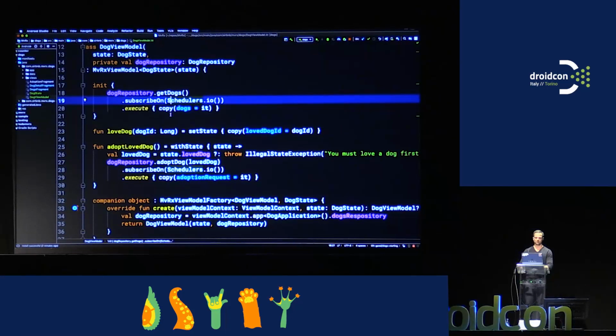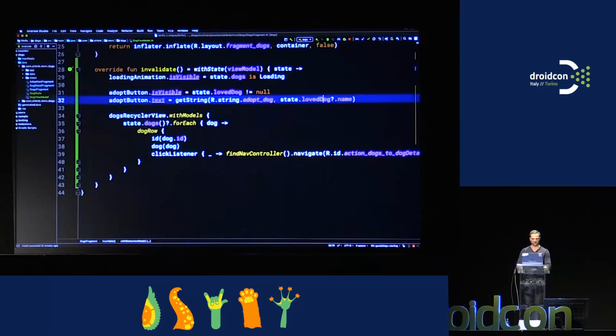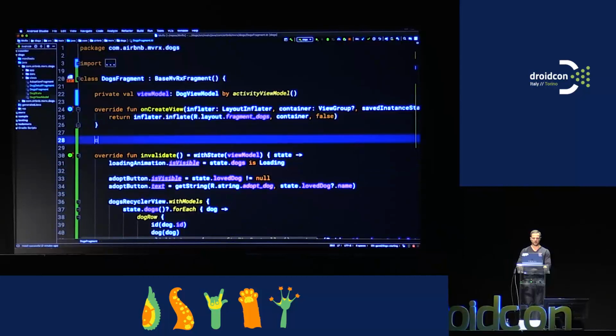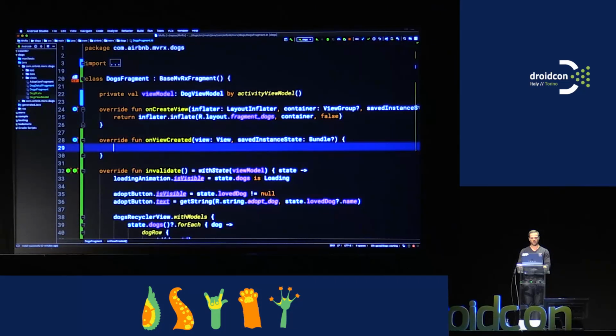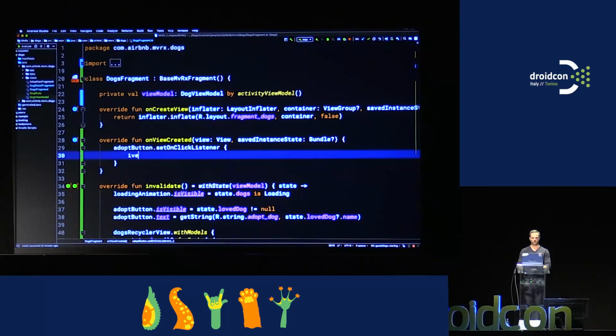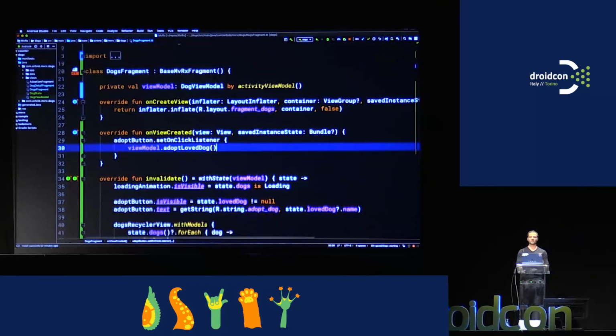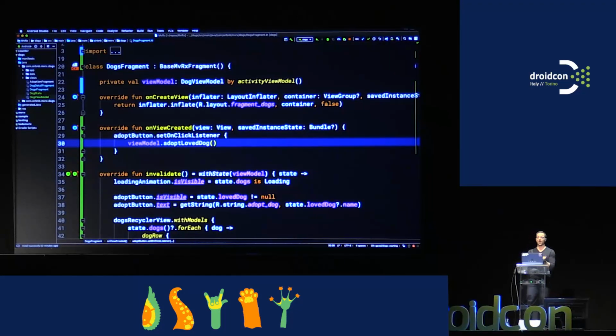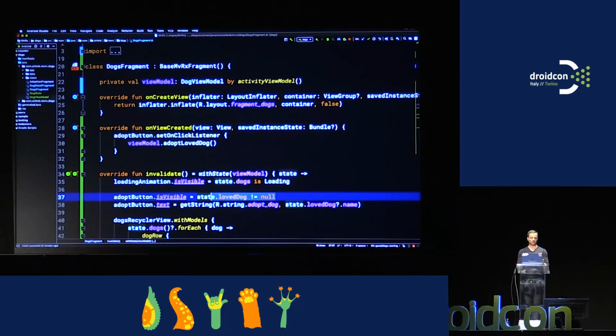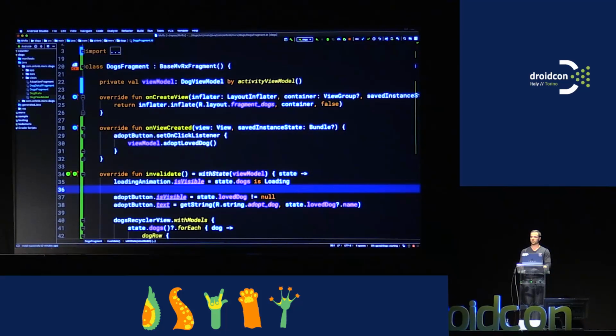Now we need to trigger this from our dog fragment. So we're going to say onViewCreated, adoptButton.setOnClickListener, viewModel.adoptLovedDog. And again, this should be fine and safe to do because we're hiding that button if that lovedDog is null. So this should be pretty good.